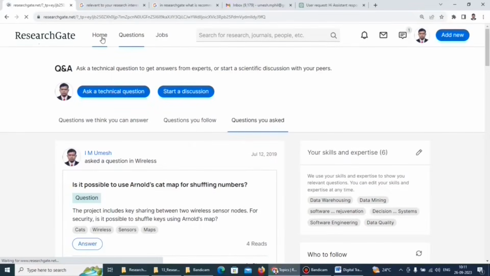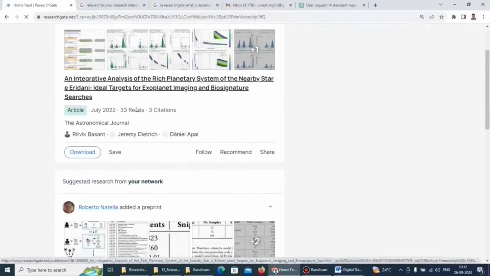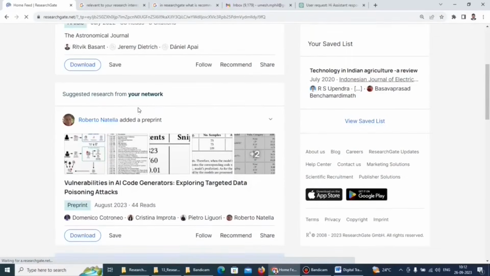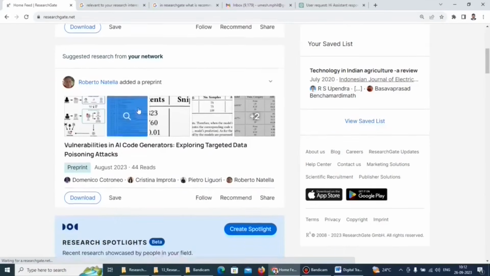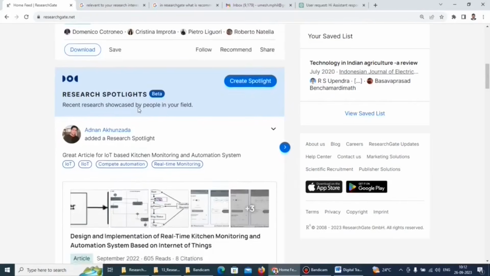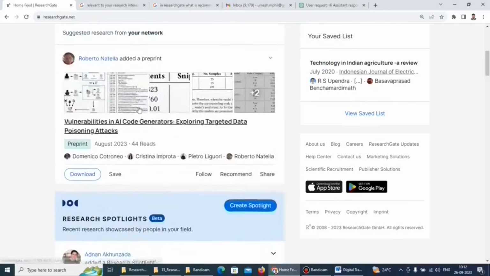First, the home tab. The main section of the home tab is your activity feed. Here you can see updates and posts from researchers you follow. It also displays the content that is relevant to your research interests.